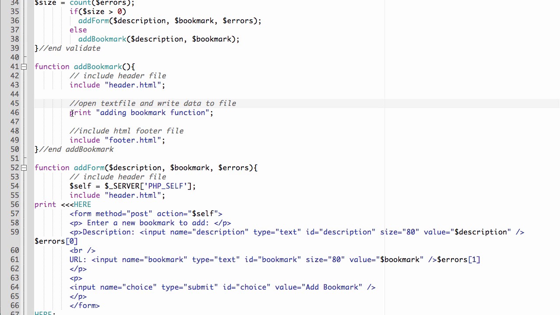And then for right now, we're just putting a message in here saying adding the bookmark so that we know that when we hit the submit button, it's getting into this function, maybe not doing anything yet, just this, and we'll build onto this part coming up. This is where we're going to actually store and take the data and put it into the text file.